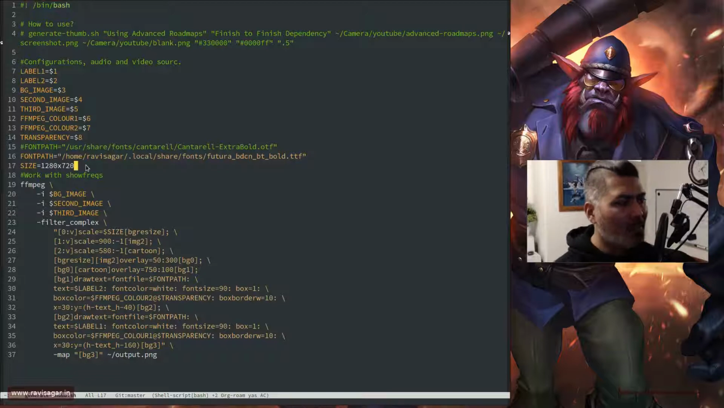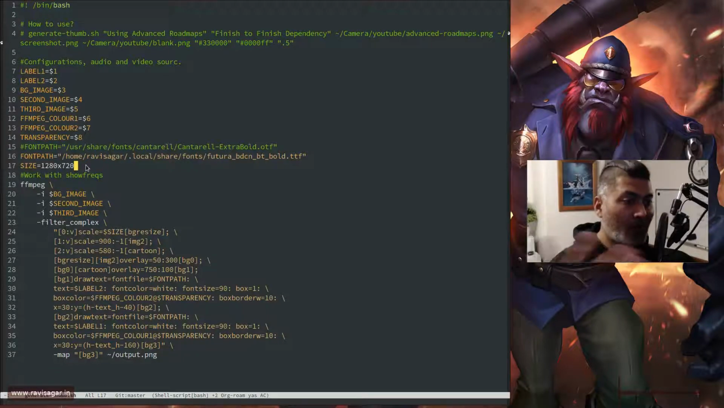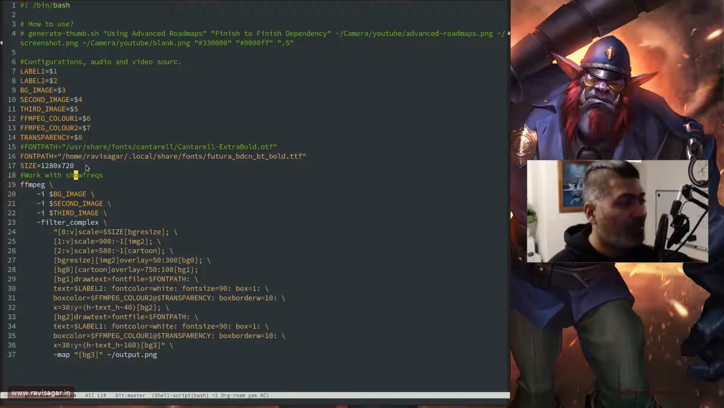So irrespective of the size of the image, I make sure that the background image I'm using is already of a proper size. But if you're trying to generate, let us say, memes, or maybe a random thumbnail using your own image, or an image that you downloaded from the internet, maybe your anime or whatever, you can make sure that you're resizing it.